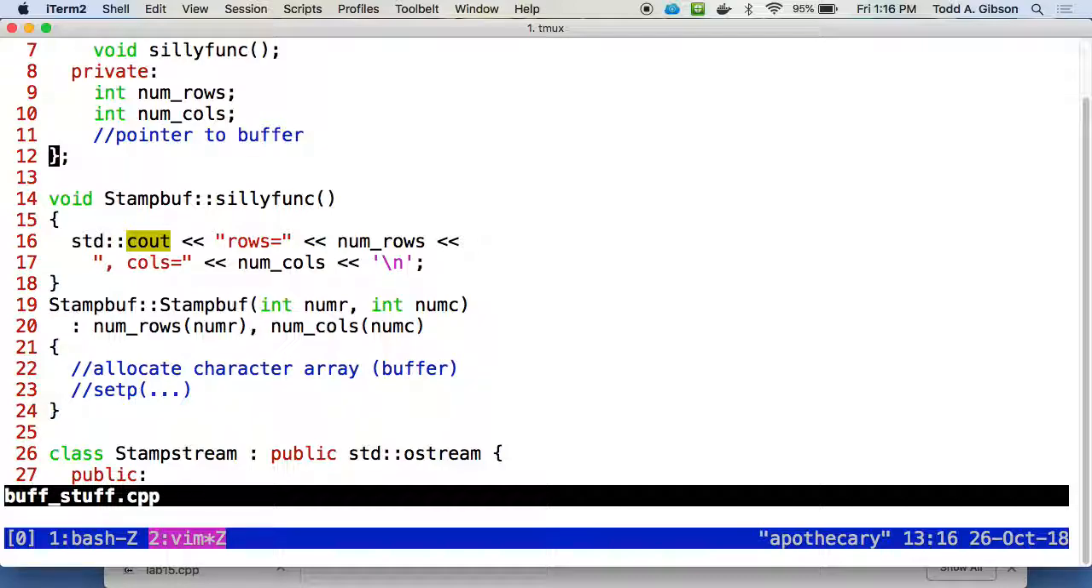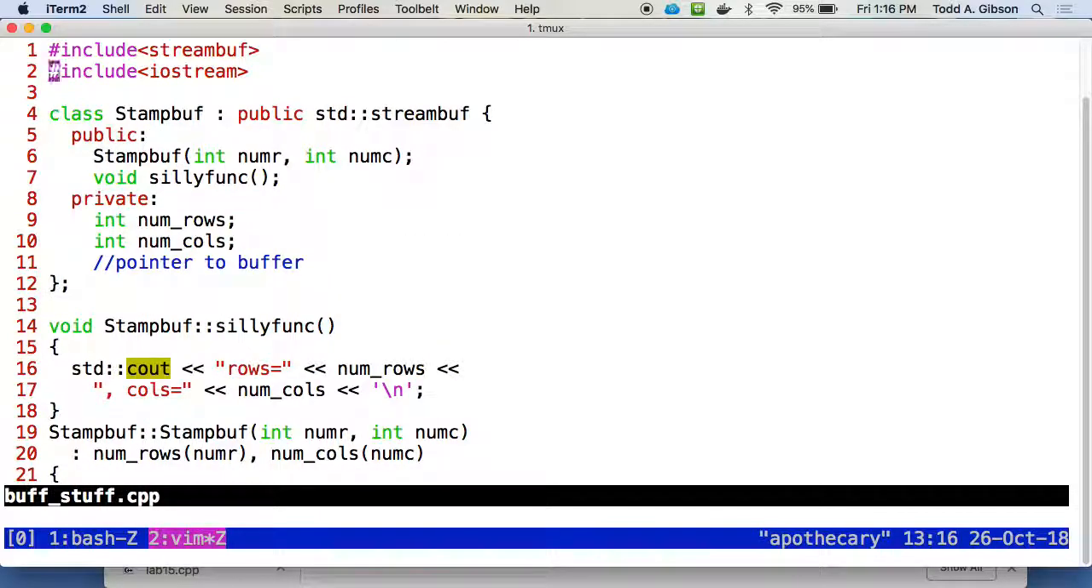Any other questions? Do we need to create another .h and .cpp file for the row class and buff class? Yeah, that's a good question. The manipulators, row and end row, that's what you're talking about. I would simply use the StampStream header and source file.